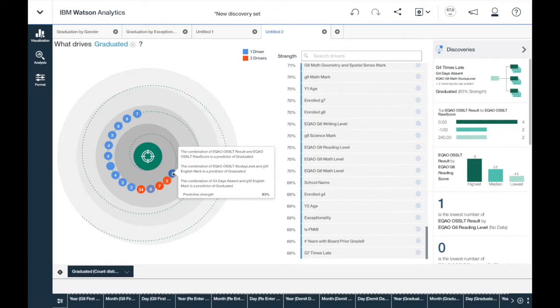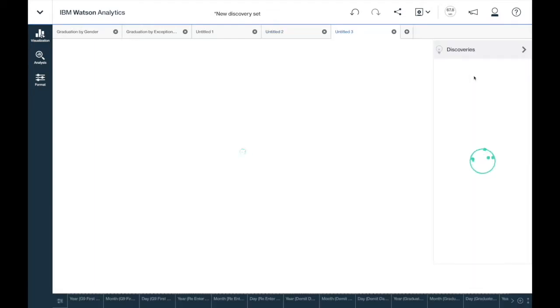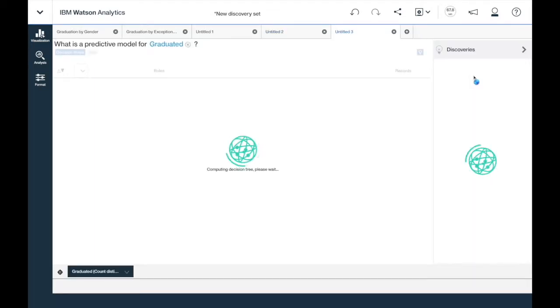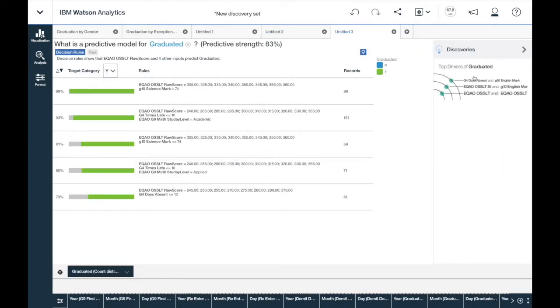It is also worth noting that Watson Analytics is always suggesting other insights that are relevant within the current context. Robina sees that it is suggesting a predictive decision tree for further analysis. The decision rules outline in plain English the rules for who is likely to graduate.